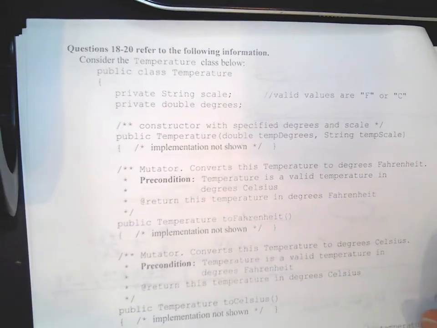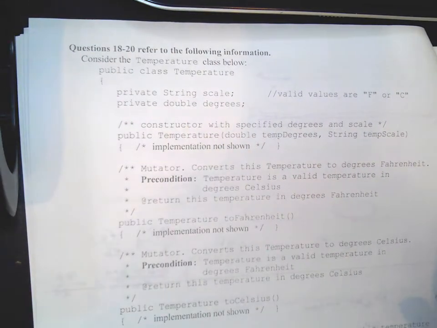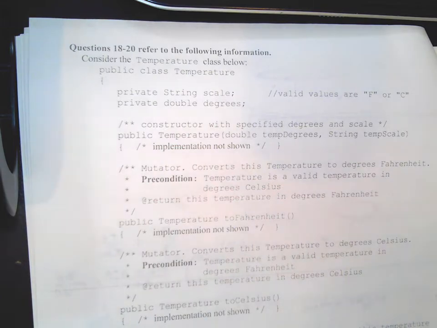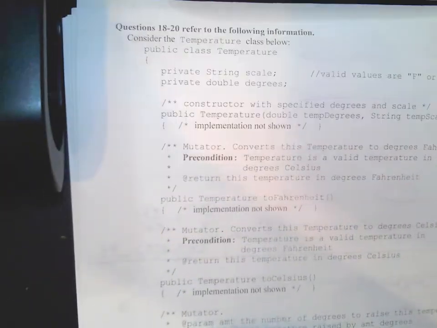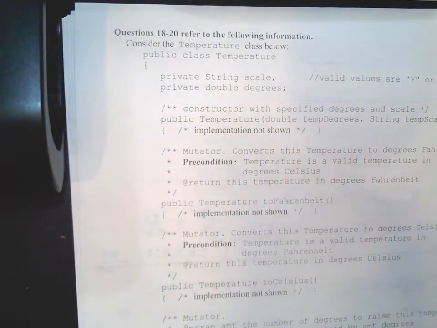Okay, AP Computer Science A. This is Unit 2, the multiple choice from Unit 2 in the Barron's Study Guide.